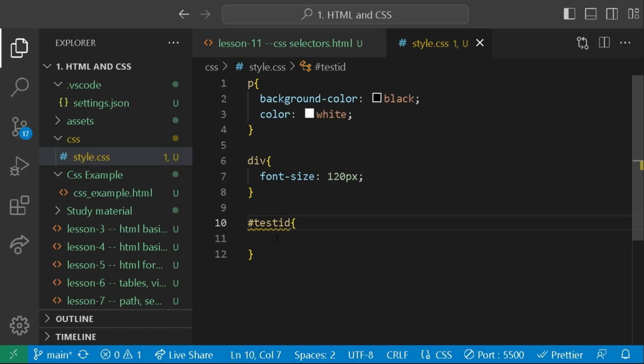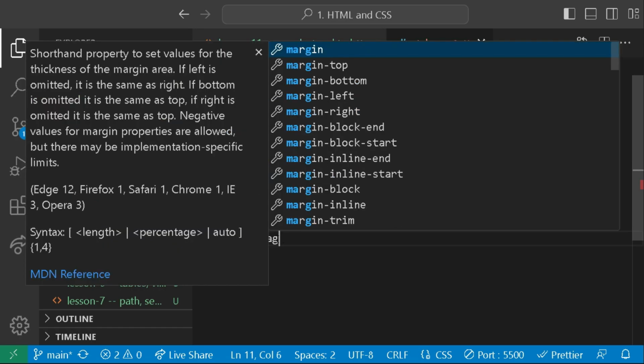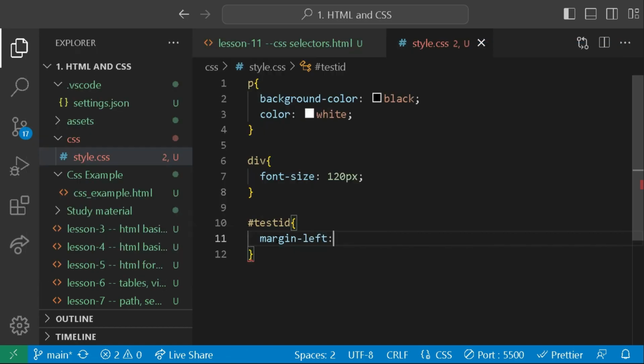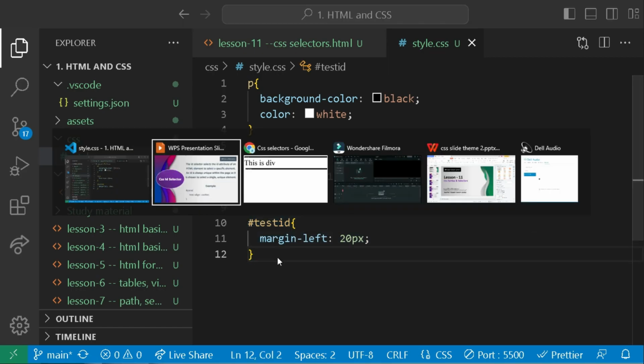For testID, I am going to give it margin-left of 20 pixels. We are going to talk about all of these properties in forward videos. For now, I am just giving you a glimpse of using these selector types with different properties to show you the difference. So it has got a 20 pixel margin from the left side, whereas this one has 0 pixels of margin.